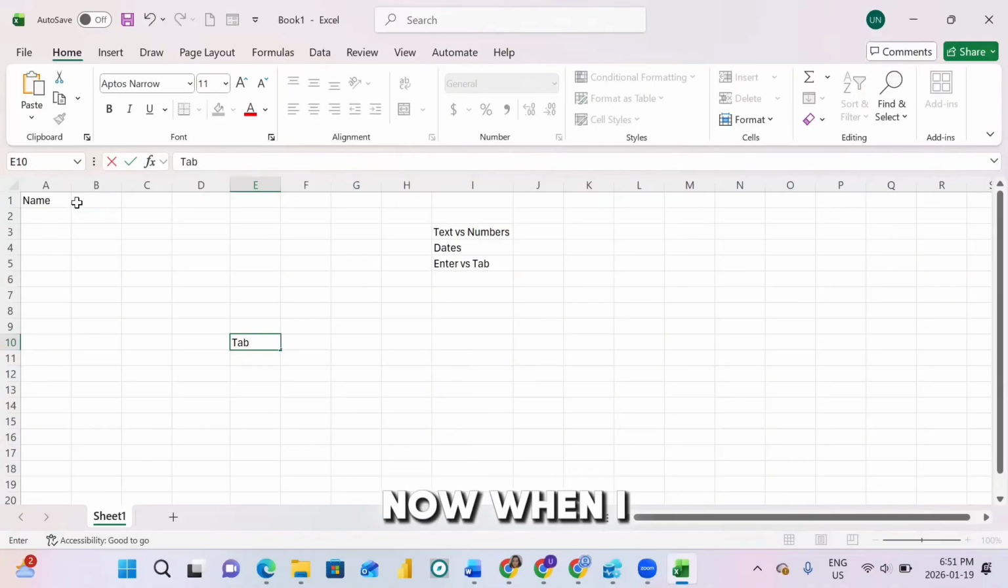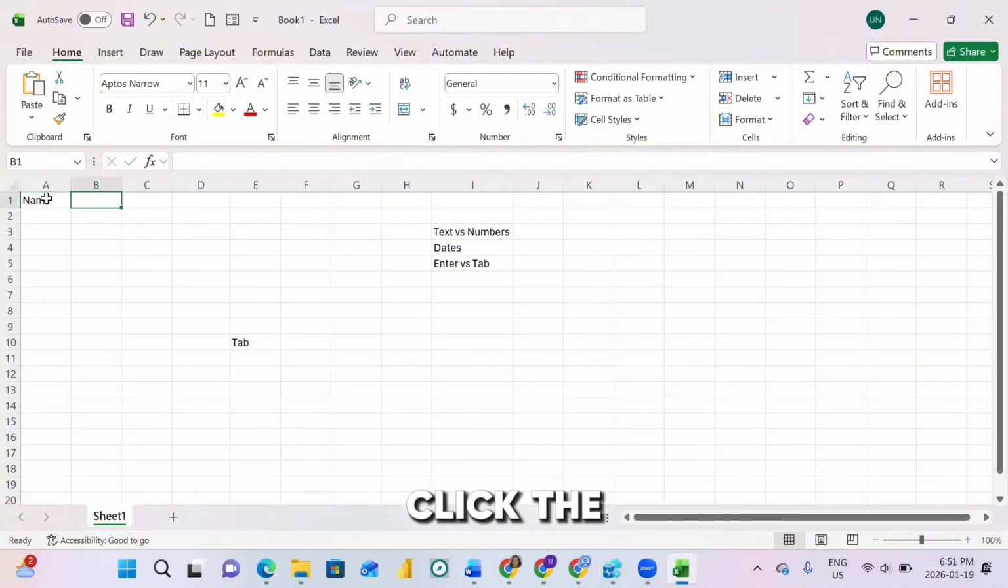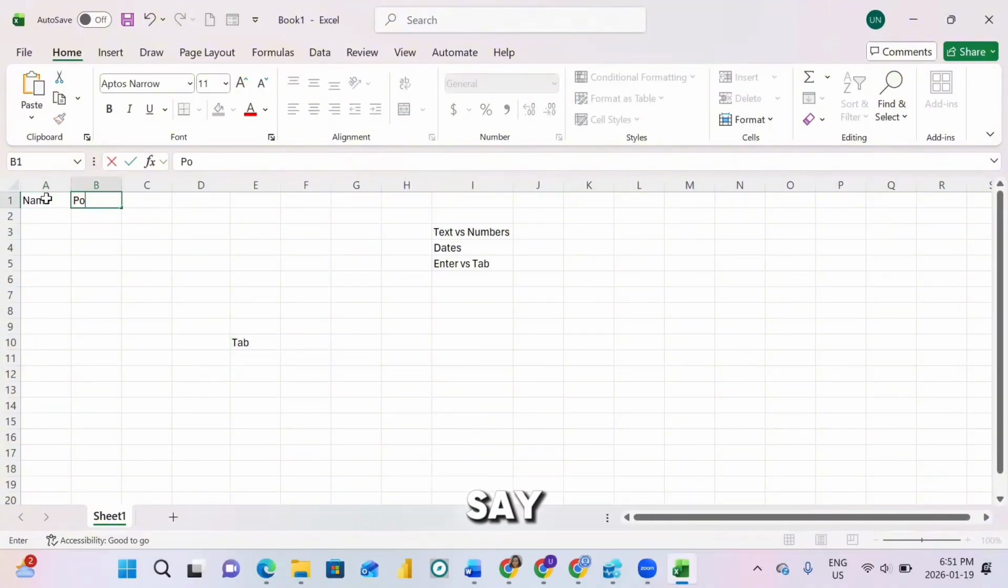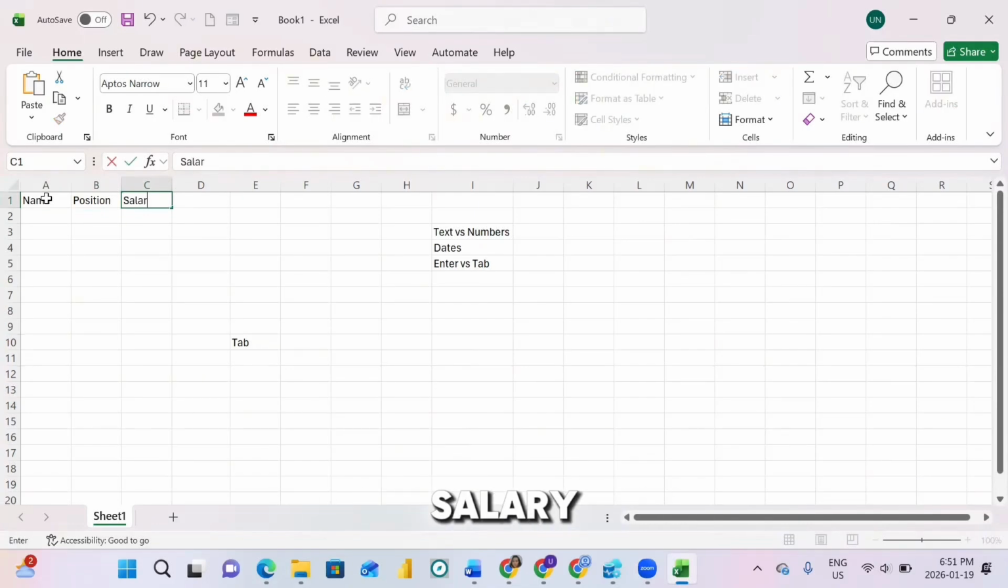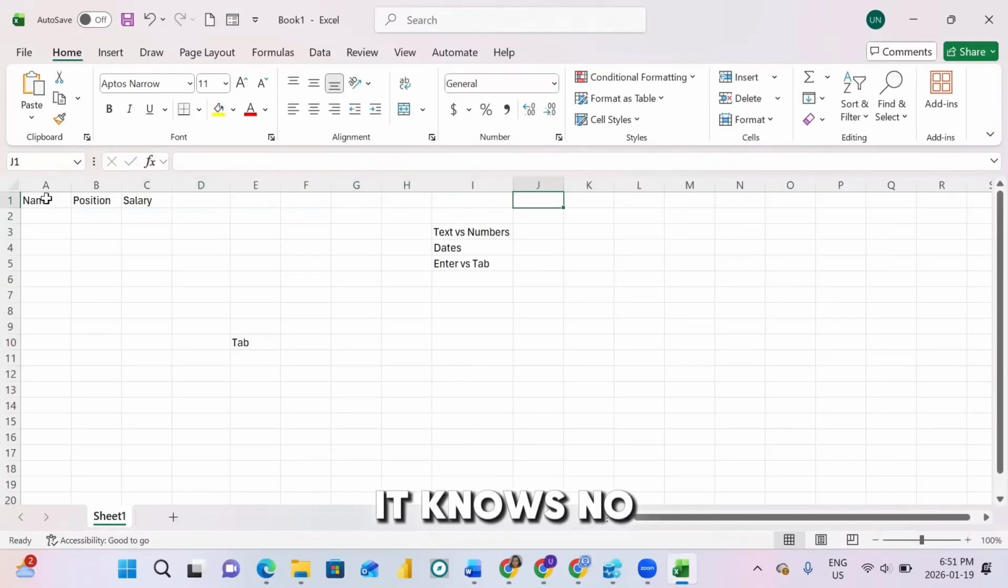Now, I click the tab, then I write, say, position, and then I can still move with tab to say salary. And then how can I move down? If I'm working on a lot of data entry and I need to keep going down, if I click here, it knows no end. It does not understand that I'm done.